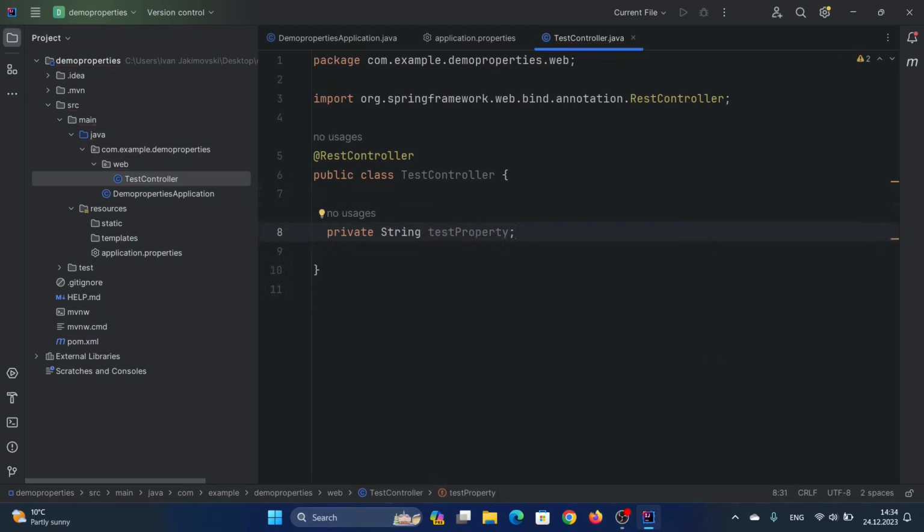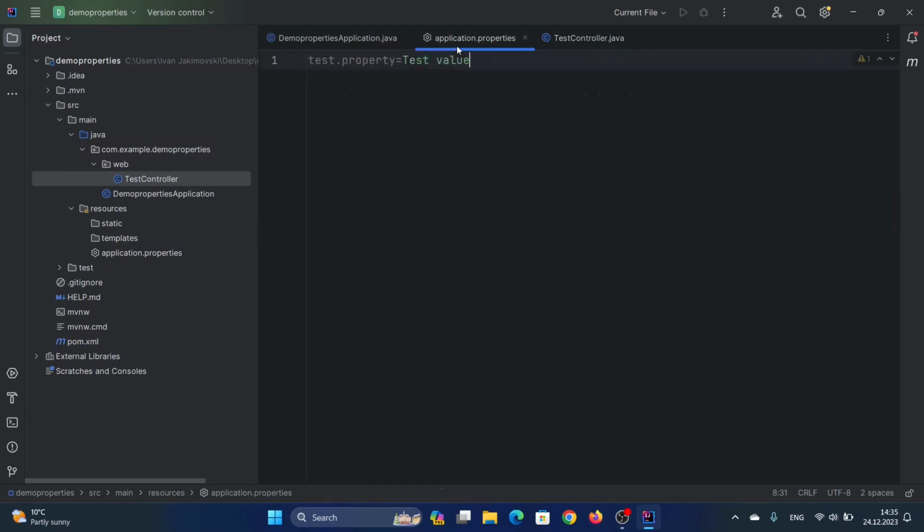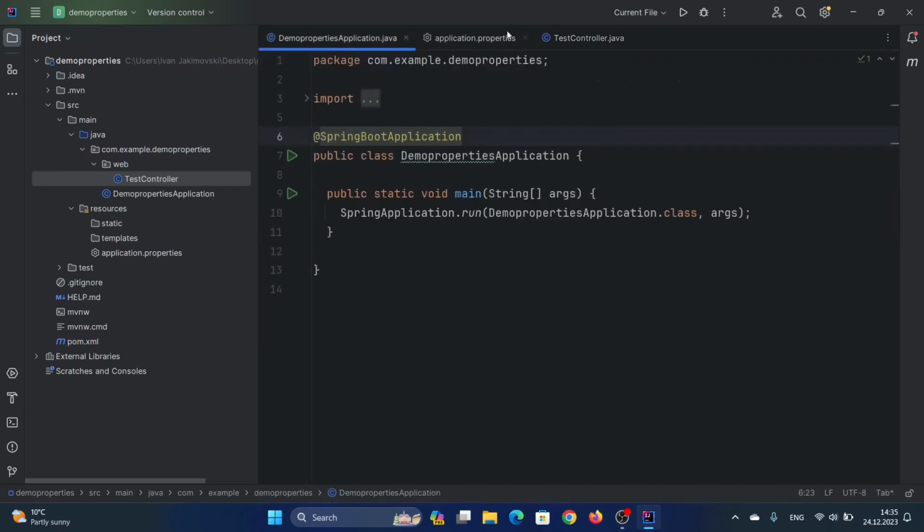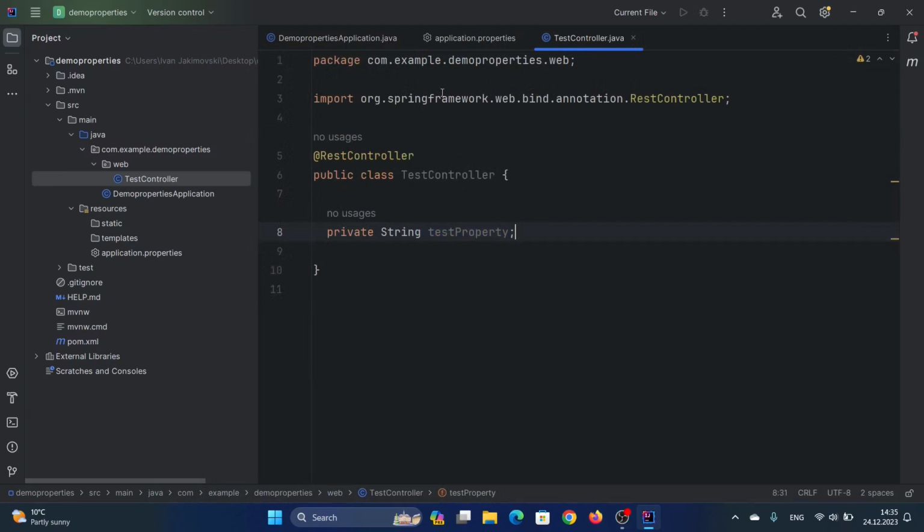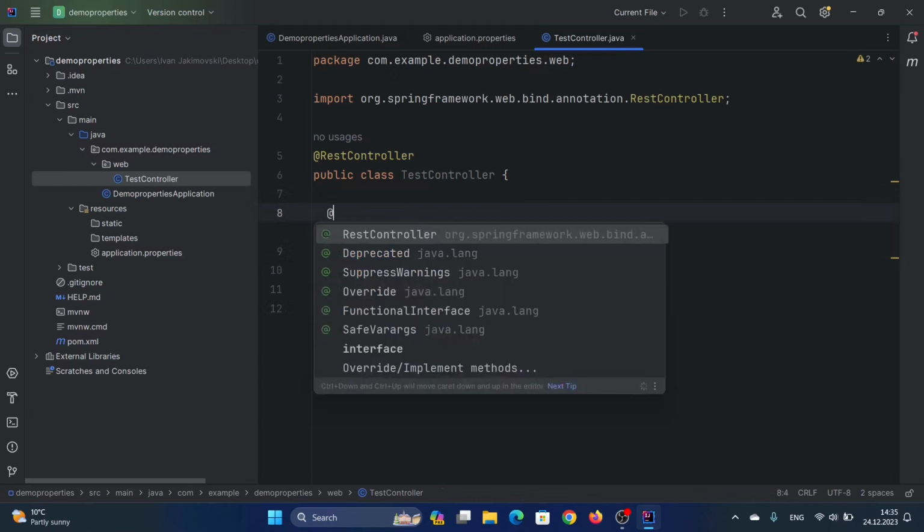Now by default, if I were to start the application like this, there's not going to be a value assigned to this variable; it's going to be null. So the test property is going to be null by default. The goal here is to add this property value to this variable. How shall we do that? The way to do that is by using the value annotation.